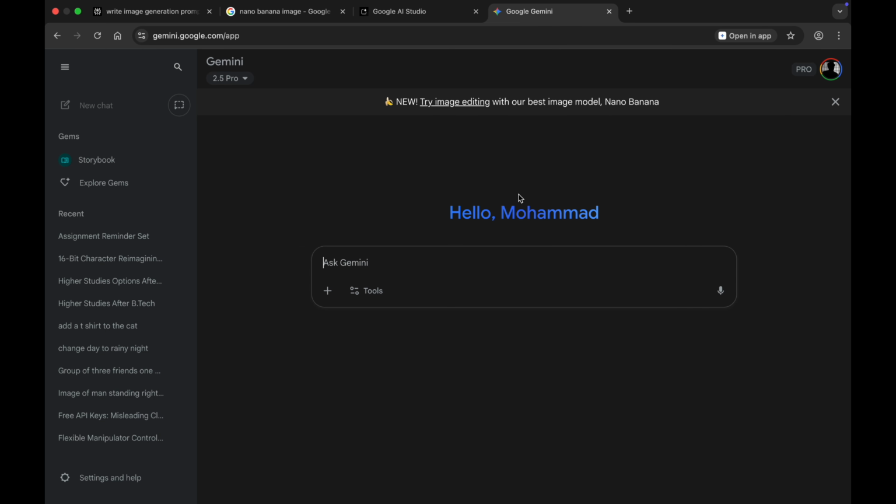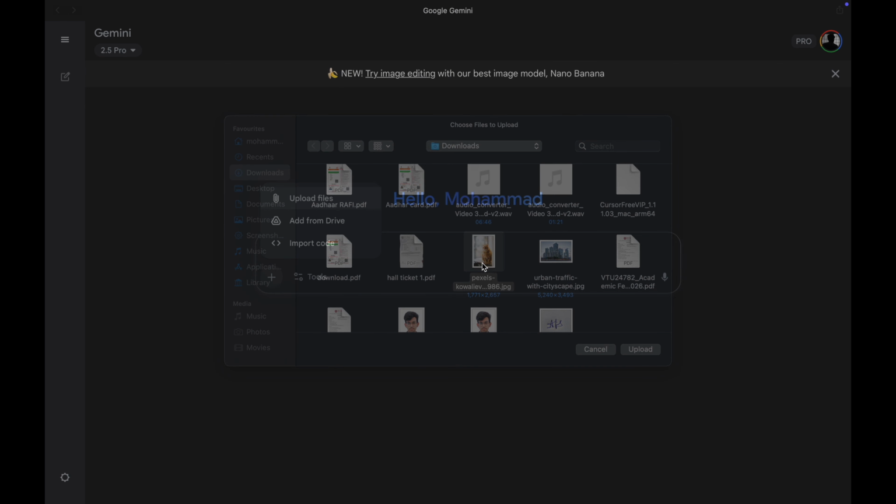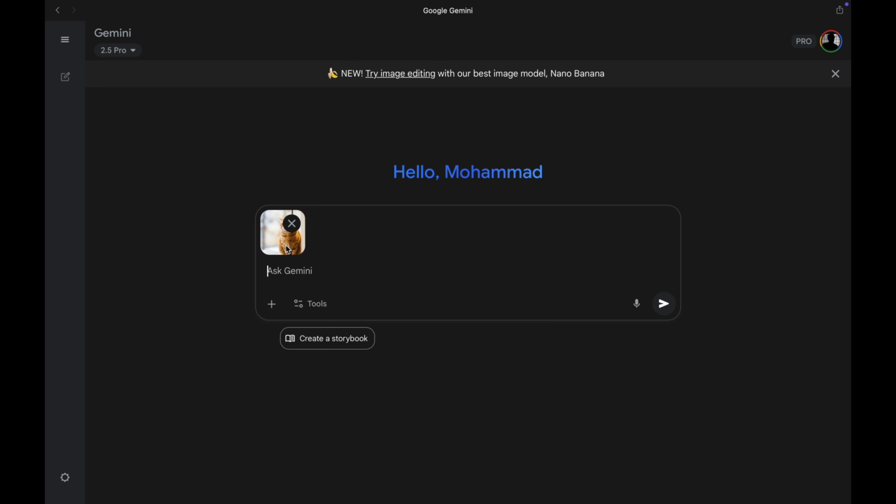So let's test this in the Gemini app itself. You can use Gemini 2.5 Flash or Pro also. If you don't have any Pro icon, as I told you, it's completely free. You can generate. So let's test. Let's select the cat image. Okay, I have selected this cat image right here. And now I'm going to give a basic prompt like adding a t-shirt to this cat. So let's type. You can see I'm just giving a basic prompt.